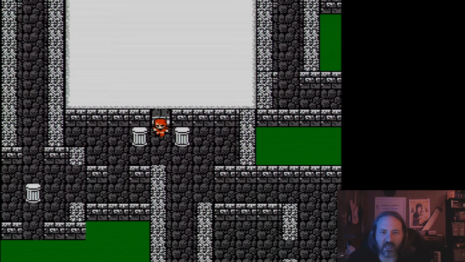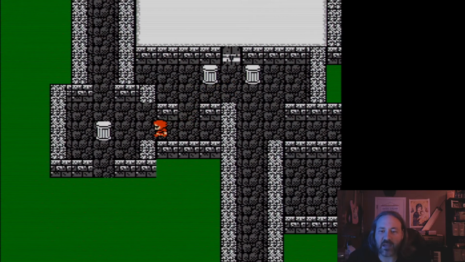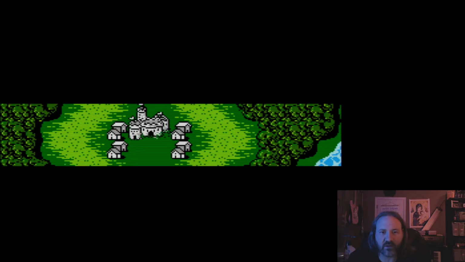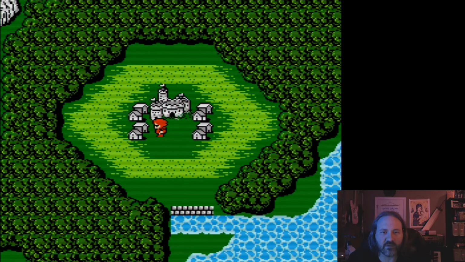Alright, we got the mystic key. Now we have to decide what to do with it. I think to get to the armory, we have to kind of walk around the outside. I think I can open some stuff in the armory right away.